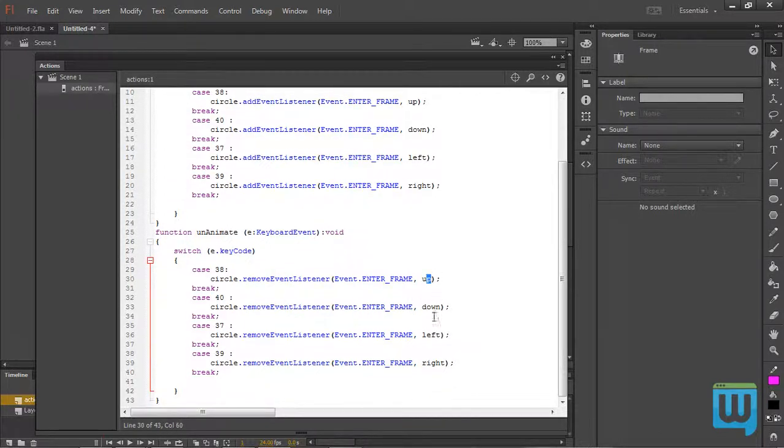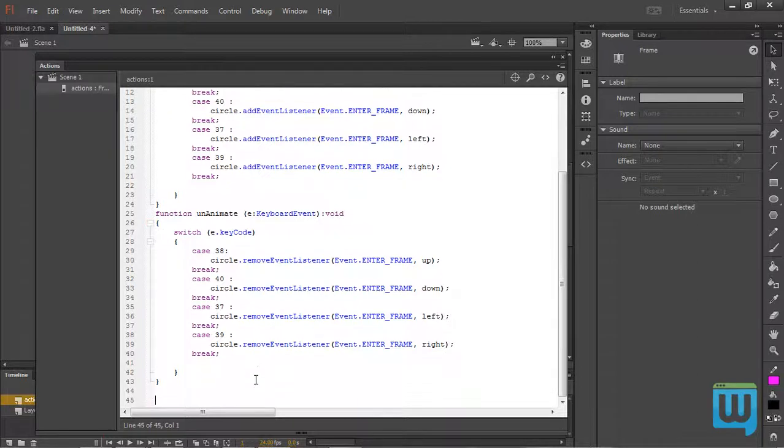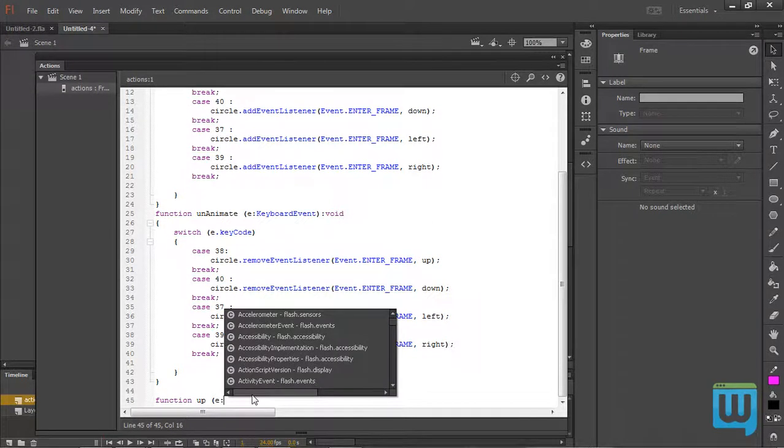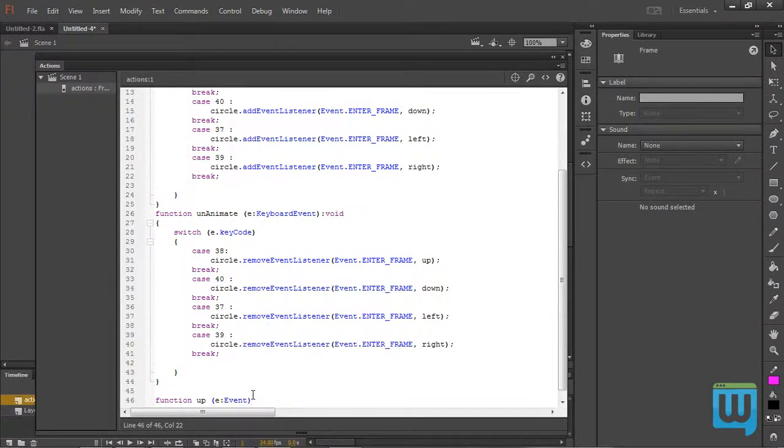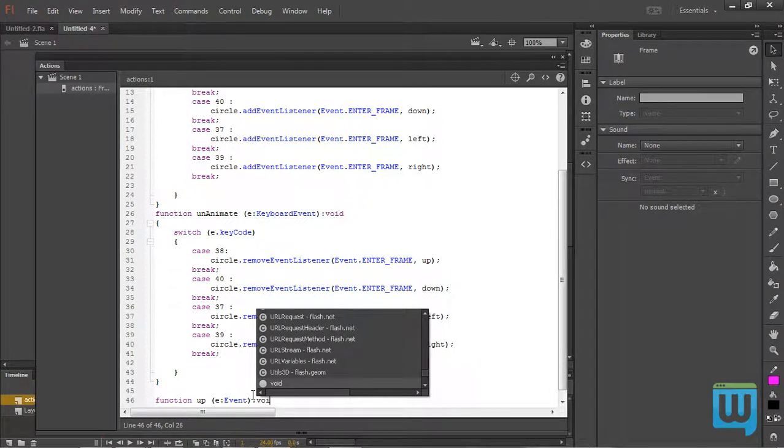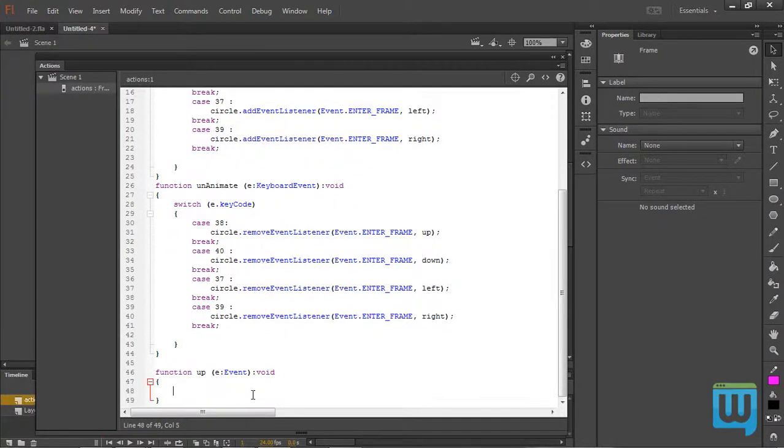We still have to define the up, down, left, and right functions. Right, function up. It has an interframe event as an event variable, so e:Event, then :void, then a set of empty braces. We refer to our circle, so circle.y. In order for the circle to move up, we subtract 5 pixels from its y coordinates. So y -= 5. Semicolon to end your statement.